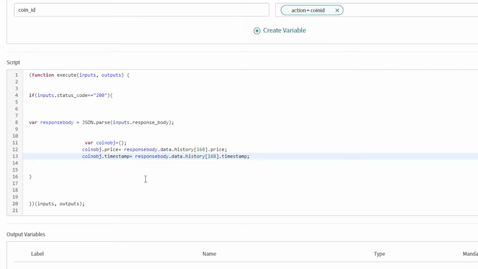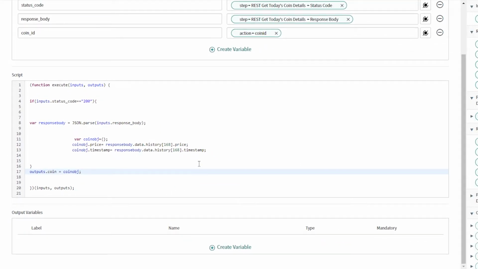Okay, then we are going to create an output object. So I'm going to have outputs dot coin, because I already have a coin object, so I'm going to have coin, which will be equal to coin. Check. Great, so I have created my coin object. So let's create my coin output variable.